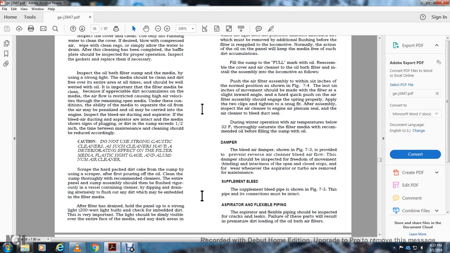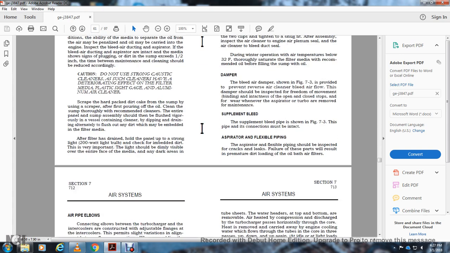Supplemental bleed. The supplemental bleed pipe shown in Figure 7.3 is the pipe connection, but it must be intact. Aspirator and flexible piping should be inspected for cracks or leaks. Failure of these parts will result in premature dirt loading in the oil bath air filters.